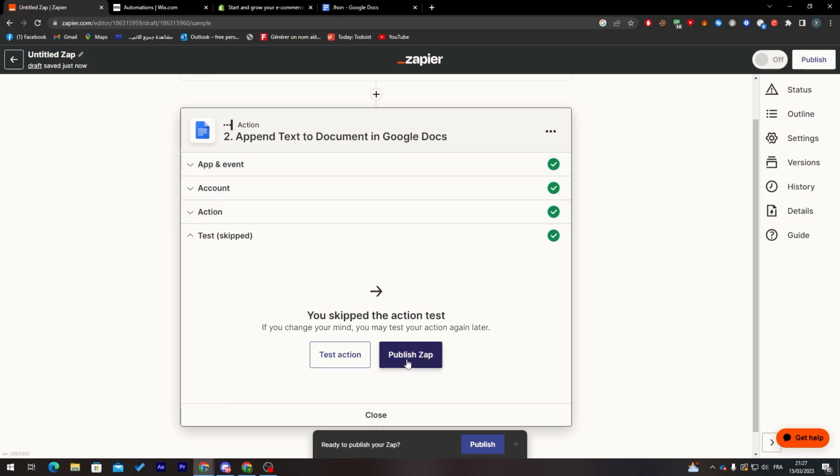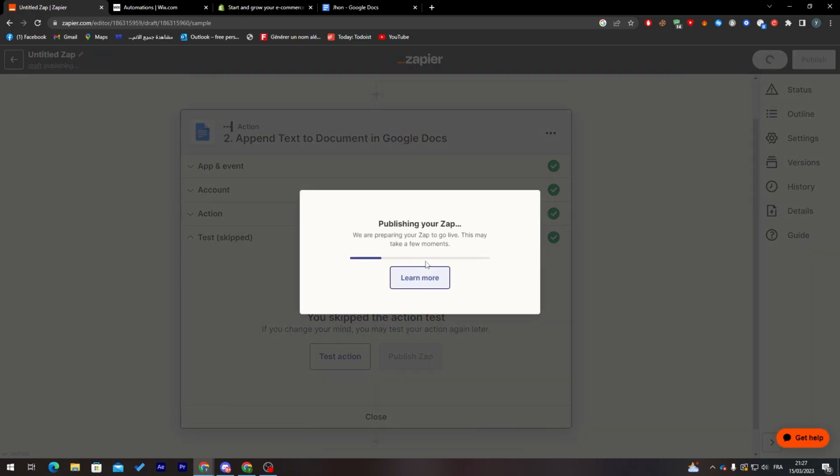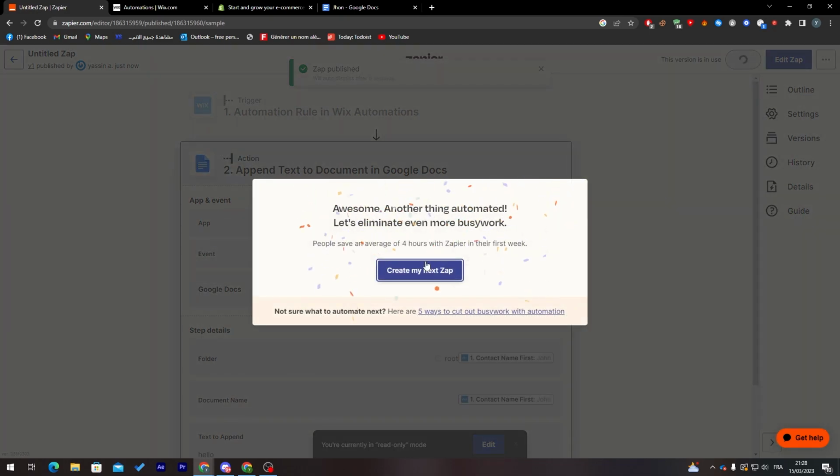Now all you need to do is publish the zap. So click here, publish and turn on. And just like that, you have created your first zap and everything will be working smoothly for you.